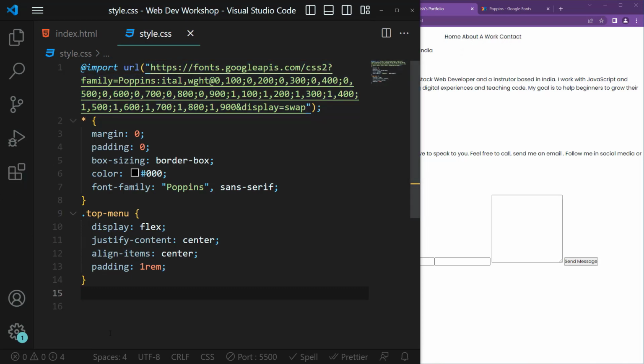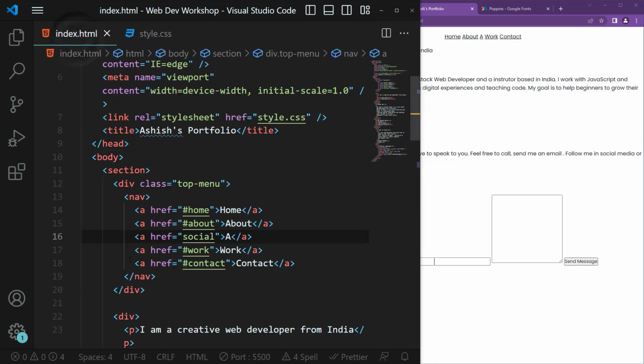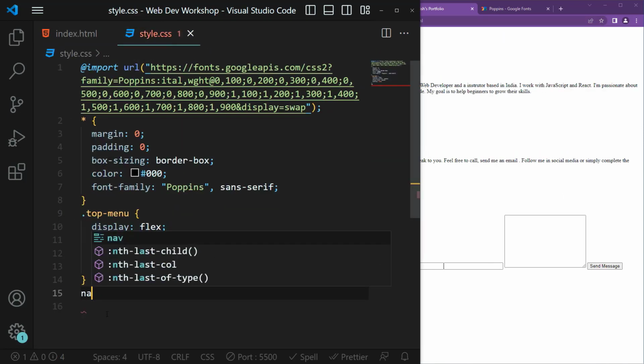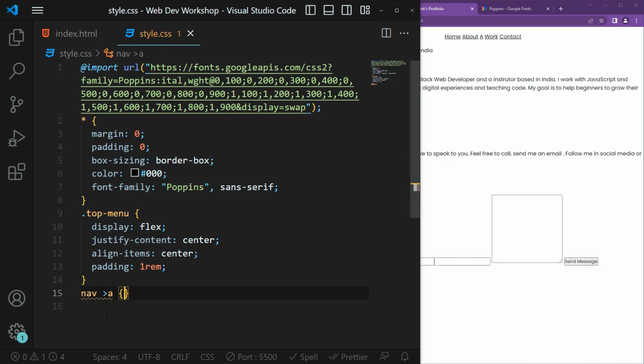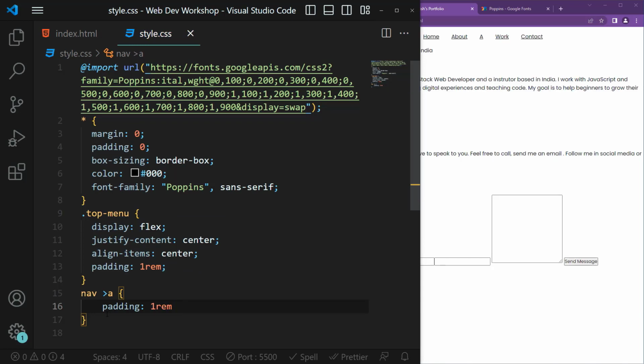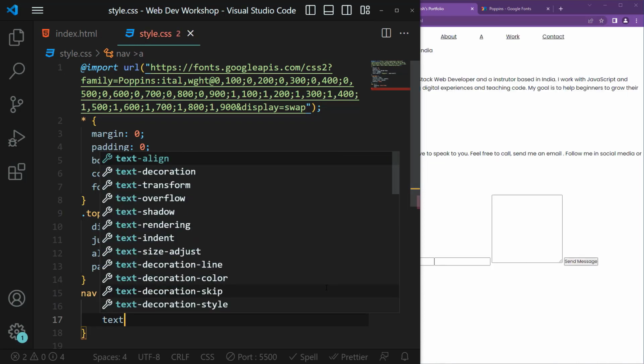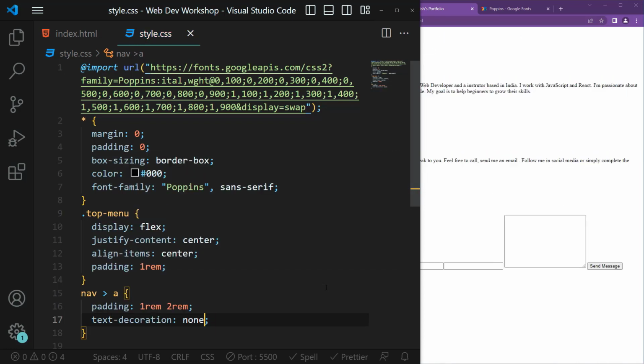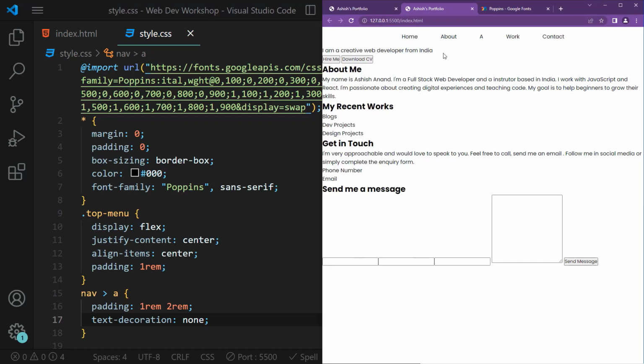Okay, now moving ahead. So we want some spacing between these links. For that, we're going to target our anchor tag inside the nav. So we'll say nav a like this, and in here we will say padding. I want the top and the bottom padding to be 1 rem and the left and right padding to be 2 rem like this, and we also want to remove these underlines from the link tag. So we will say text decoration to none. So we can see our nav bar is coming in place.